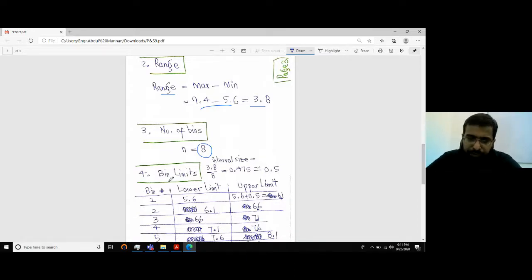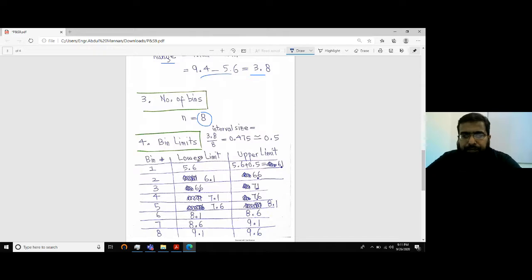And then bin limits. Before we compute bin limits in step number 4, we have to find the interval size, that is the range divided by the number of bins. It comes out to be approximately 0.5. So the first bin will start from 5.6 and go up to 5.6 plus this interval, 6.1. The second bin will start from 6.1 and go up to 6.1 plus 0.5, which is 6.6. The next will start from 6.6 and go up to 7.1. So the width of each interval is 0.5. That is the interval size.